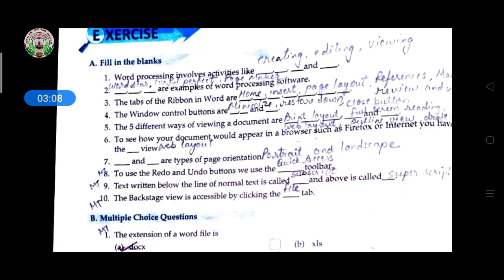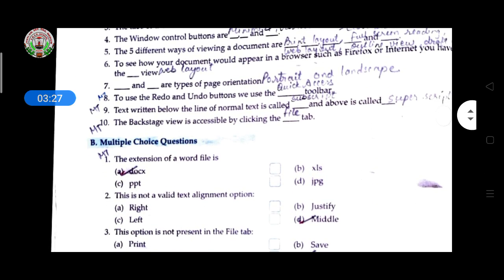Then to use the redo and undo buttons, we use the quick access toolbar. Text written below the line of normal text is called subscript, and above the line is called superscript. The backstage view is accessible by clicking the File tab.